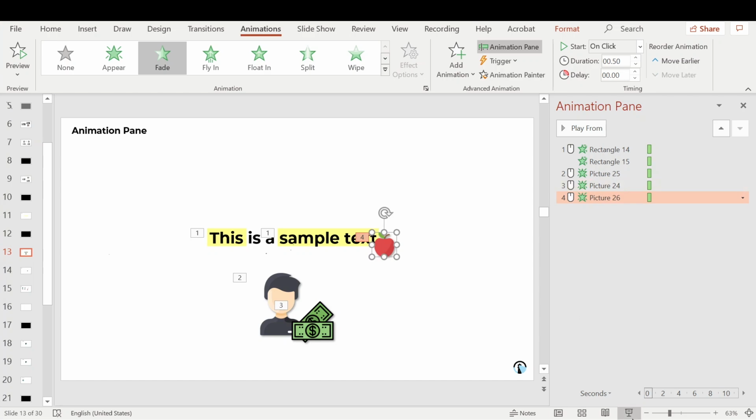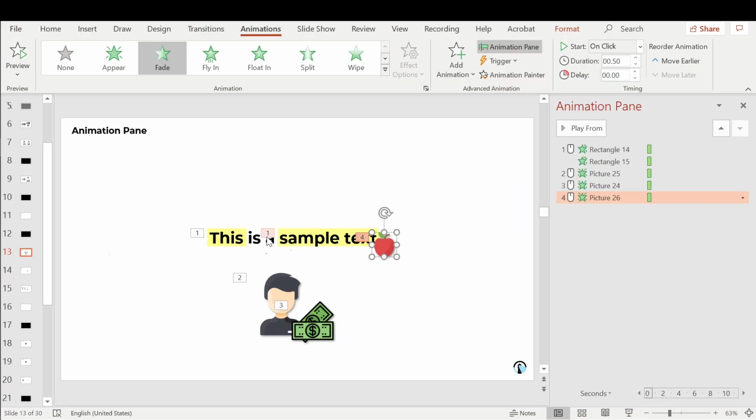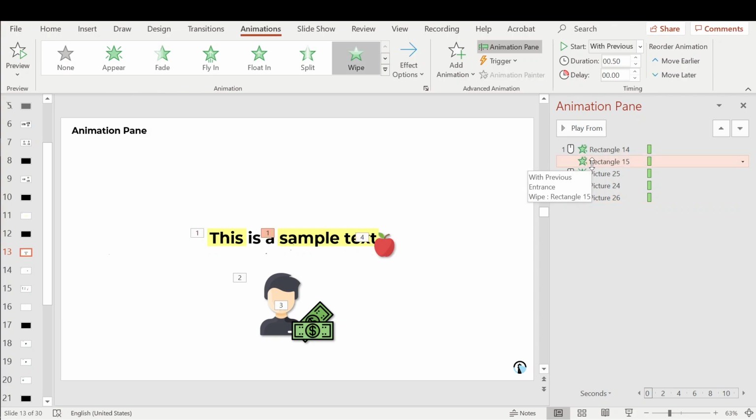Okay, let's give it a shot and let's play it out. Text, now guy, cash, and then apple. Now this is playing all at the same time, and we don't want that. We want them to play after previous. So here's how it works. So this one must play after this one, but we don't want to keep hitting the next arrow, so here's what you do.